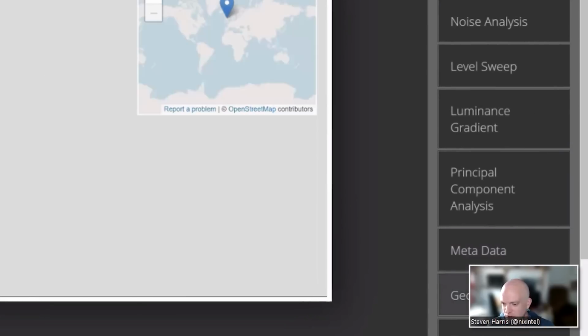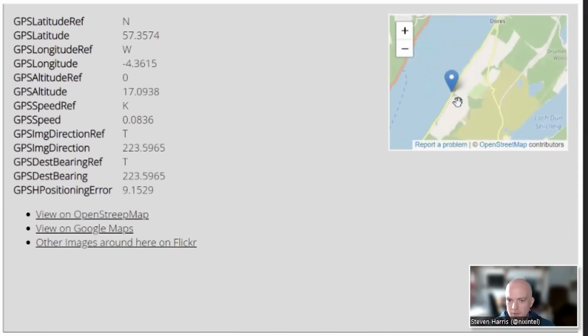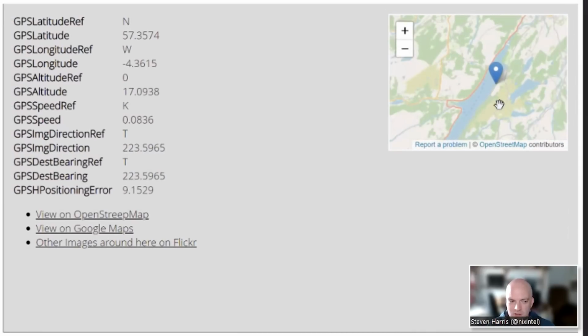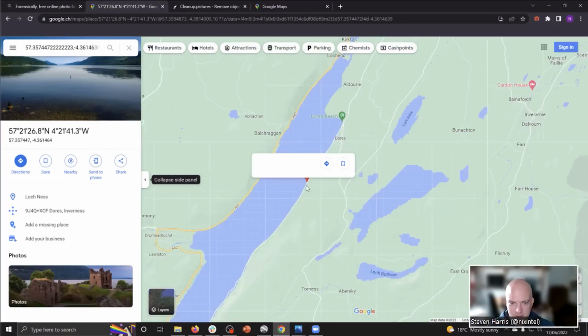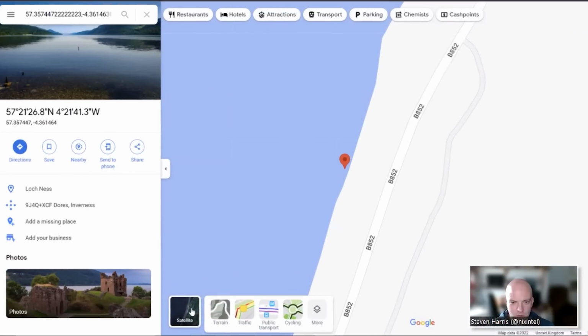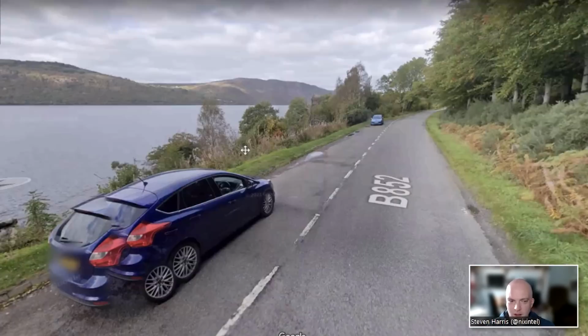And if I click on the geotags feature here, it will actually pull the tags out and put them on a map for me. There we were by the side of Loch Ness. I'll view on Google Maps. Let's do that. This should be accurate to within centimeters even. There you are, right on the shore. So yeah, there's a lay-by, which I guess you parked in. Let's go back to Street View. Yeah, so you park in that lay-by there.